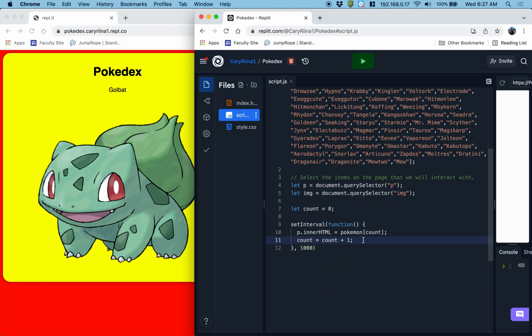So the last thing that we can do here is we could just do a check every time, and we could say if count is greater than 150, then make count go back to 0.